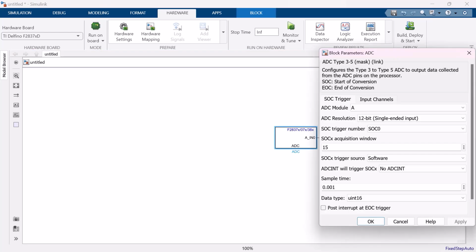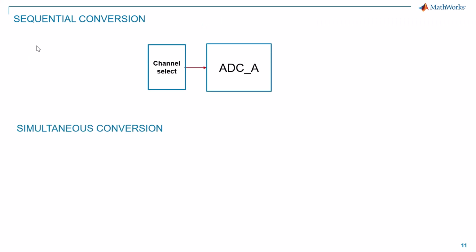Before looking at the next parameter, SOC trigger number, let's see more about the ADC's functionality. The ADC can perform a sequential conversion or simultaneous conversion. In sequential conversion, the input channels are converted sequentially. Since there is only one sample and hold circuit, a simultaneous conversion is not possible with the help of one module. So for simultaneous conversion to happen, two or more modules are required.